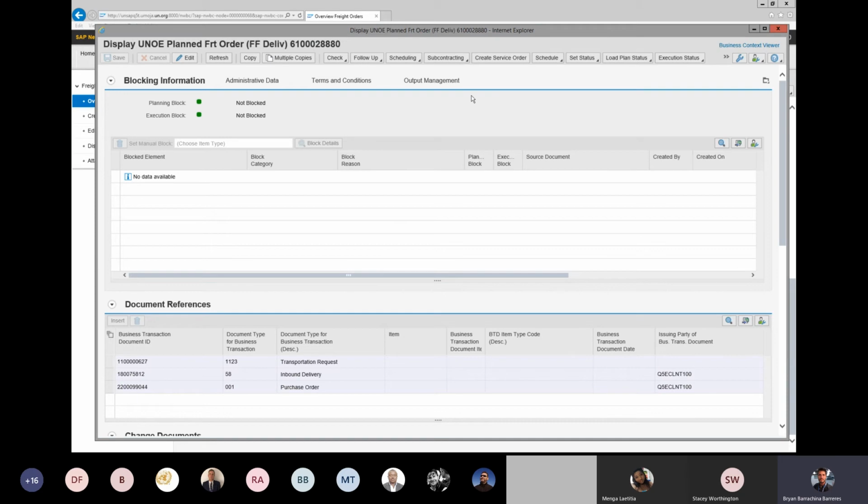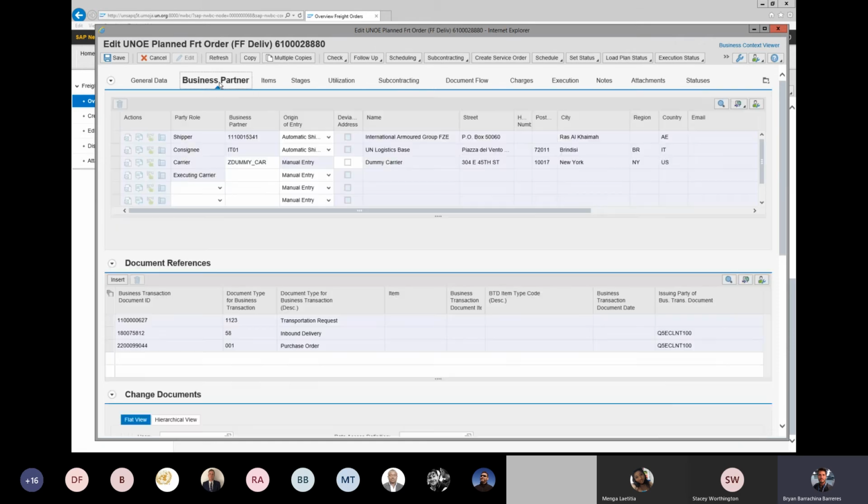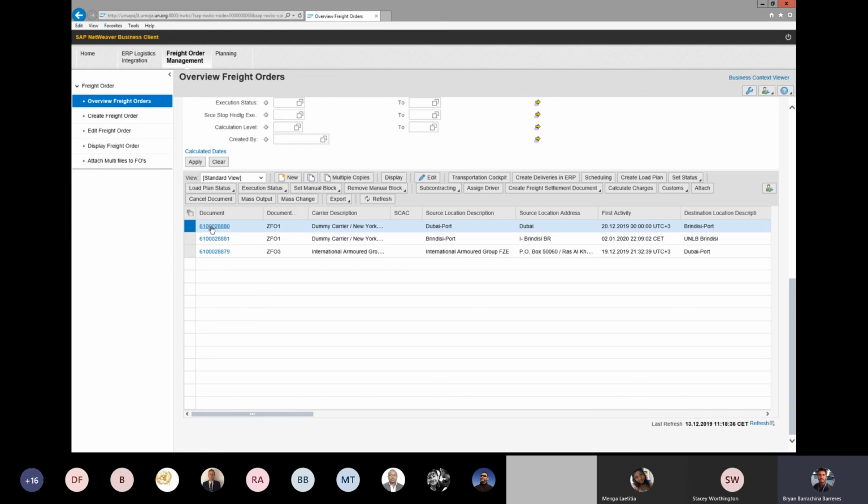If I simply click on the freight order number and I go to the tab, remember this folder shows you all the tabs that are not displayed, and you can go here to subcontracting and click on edit and add the carrier right here, under the subcontracting tab, or you can do so under the business partner tab where you see the carrier is also here, Z dummy. Okay, so you can do that like this. I'm just going to cancel this. I'm going to close, or you can do it directly from this page.